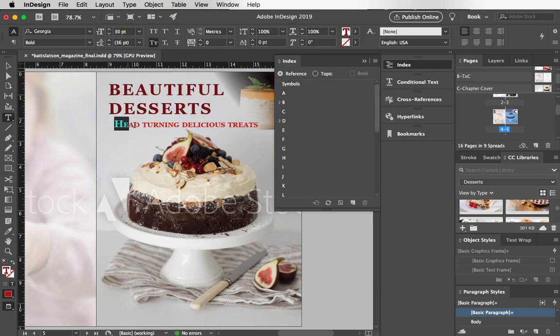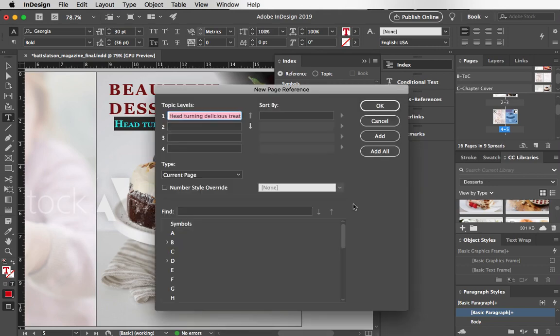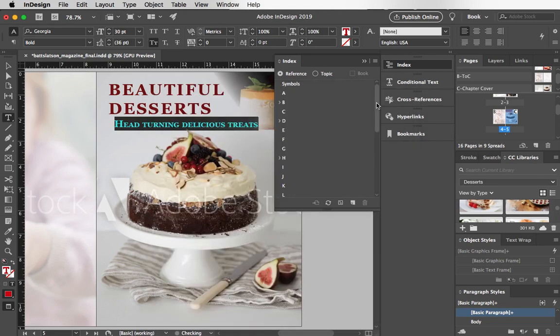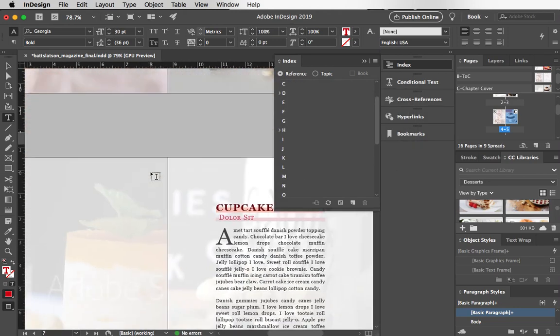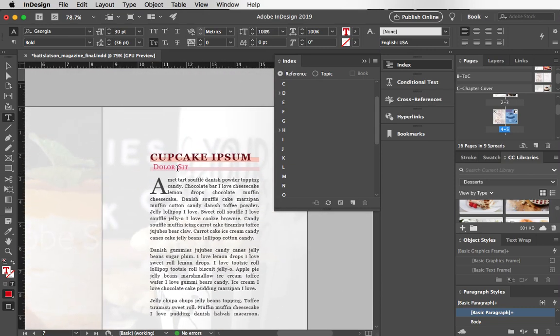It's pretty easy. We're going to highlight head turning treats because this is our sub-reference. We're going to click on create new reference and however you want it to appear. I'm going to make sure that it's capital letters because you do have the option of that. Okay, so head turning delicious treats. Hit OK. And now our story begins. So now I can just go through.